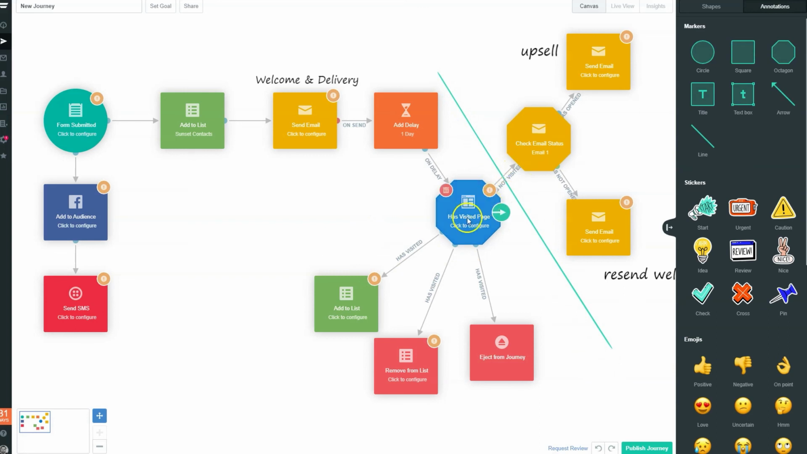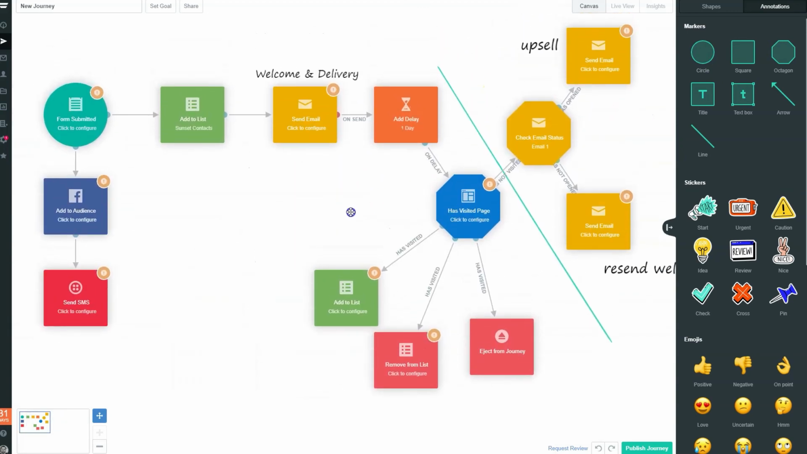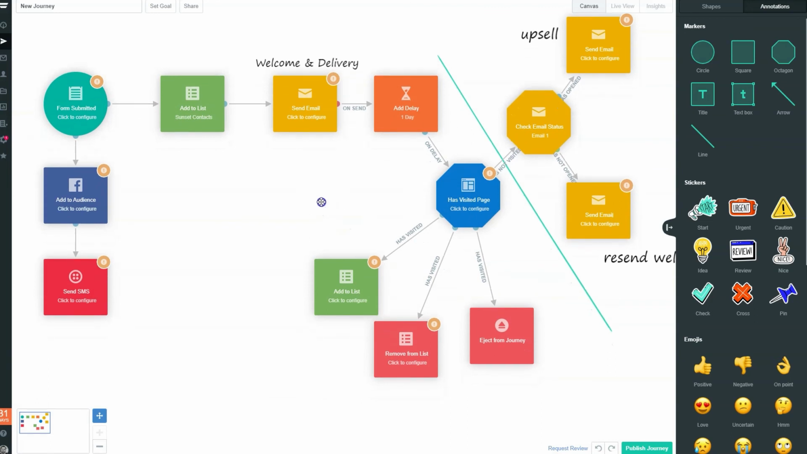But if they did not visit that page after that 1-day delay, then we go and we check first, did they even open this initial email? If not, we resend that welcome email. If they did, we proceed to a marketing email where we focus on selling them on the upsell, right? And then presumably you could just continue down this path with more email marketing, to the right here, and so on and so forth. But that's the basics of setting up an email automation, a marketing automation workflow.